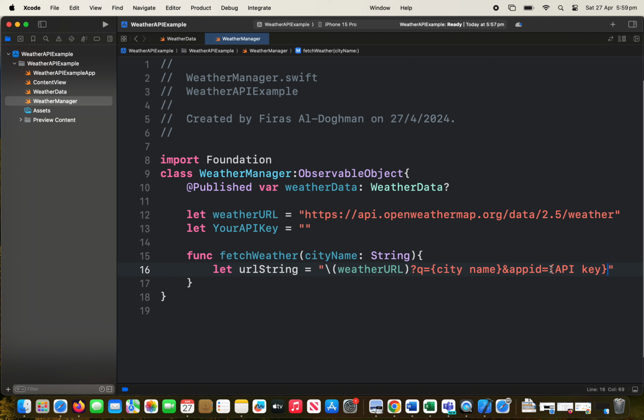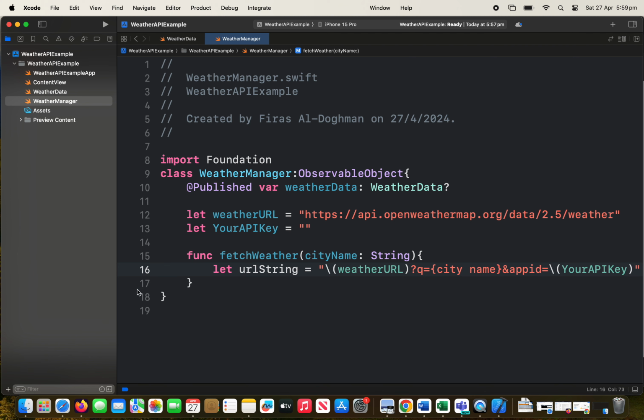So if I now go back to my key, I need the URL and I need a key. In that case, I will change that to the constant your API key. That's how we do it. And what would be my API key? I need to go back to the website.